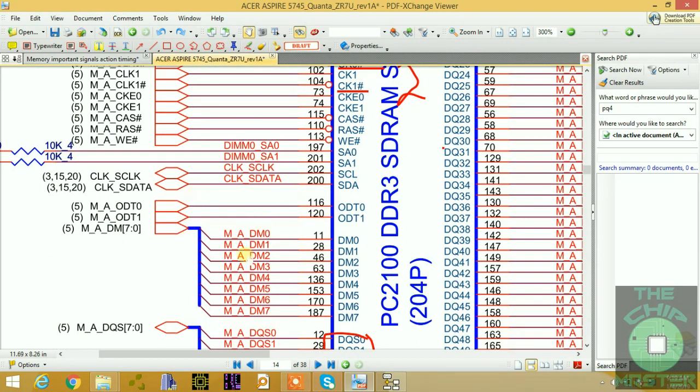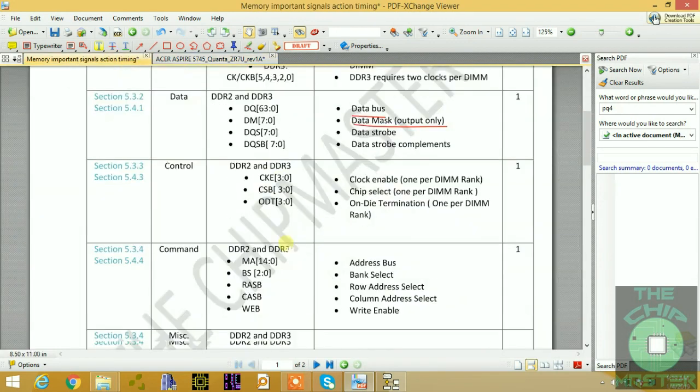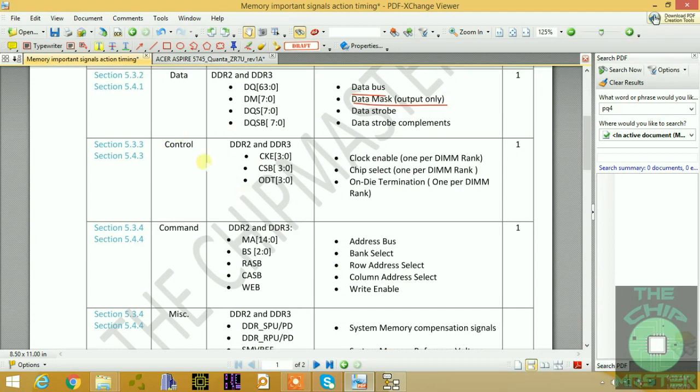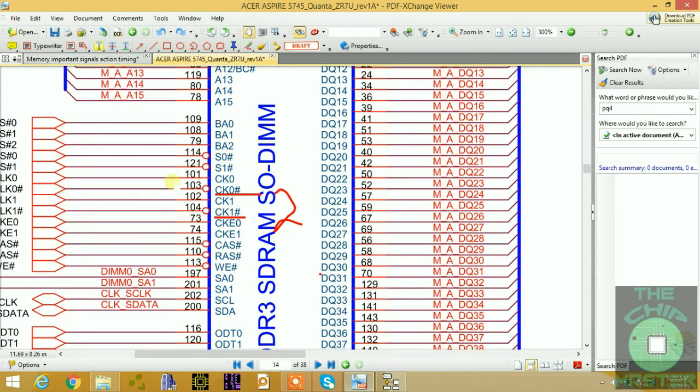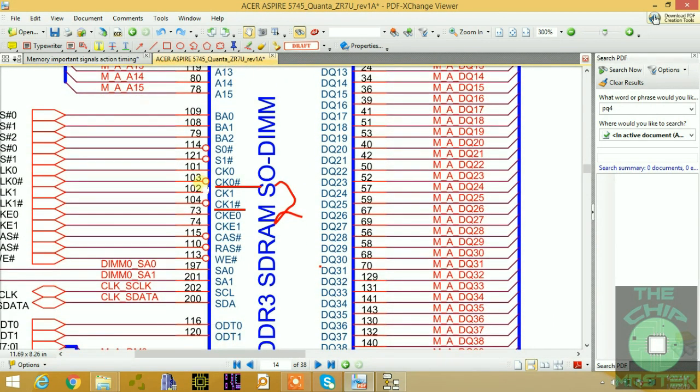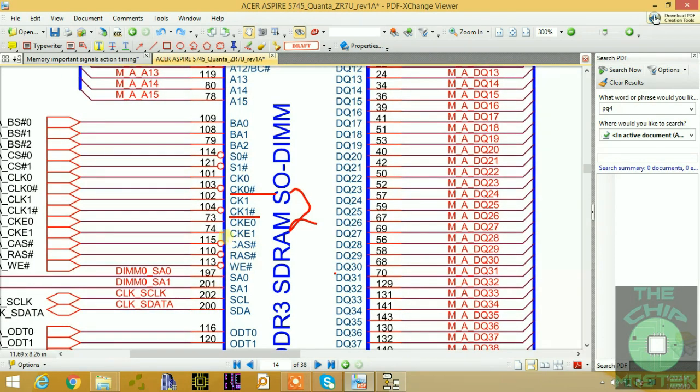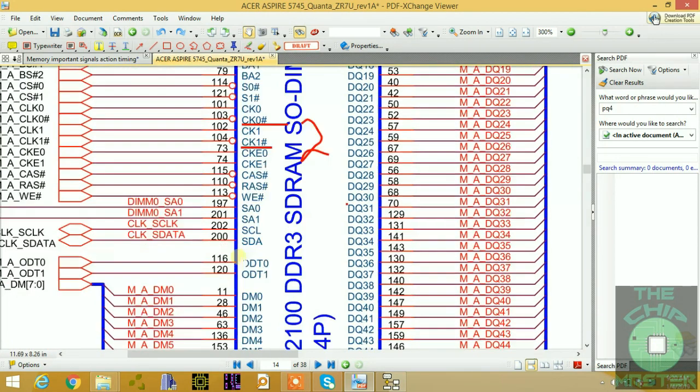Now there's a very important signal that I want to show you, which is the ODT0, ODT1. This is known as on-die termination. This is a part of the control section, as you can see. So we have CKE, which is the clock enable, 1 per DIMM rank, CSB, which is a chip select, 1 per DIMM rank, and then we have the on-die termination. Chip select, just like your BIOS chip. On our BIOS chip, we have a chip select signal. Here we have clock enable, CKE0, CKE1, very important signals. So you should check this signal first during the maintenance process.